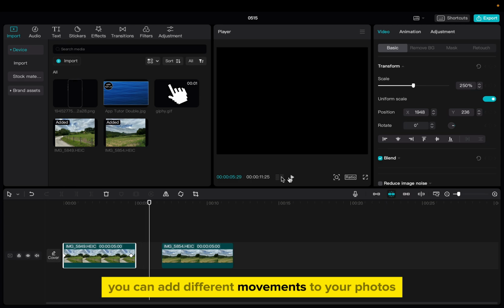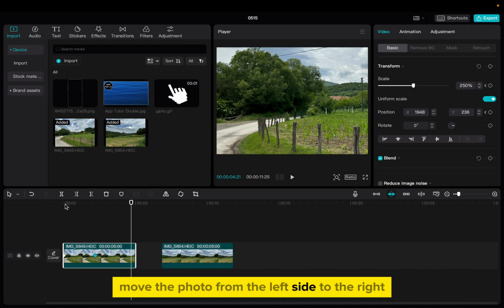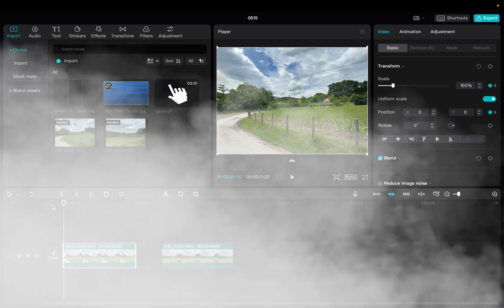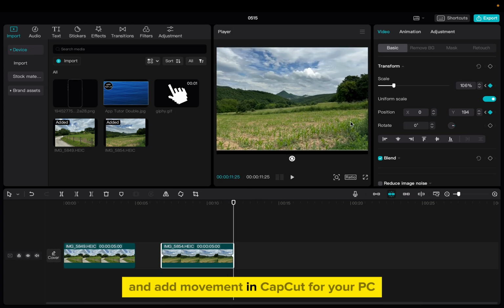You can add different movements to your photos in CapCut just by adding keyframes. You can zoom out, move the photo from the left side to the right, and all that other stuff. That's essentially how you can make your images move and add movement in CapCut for your PC.